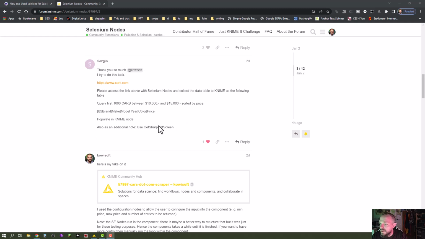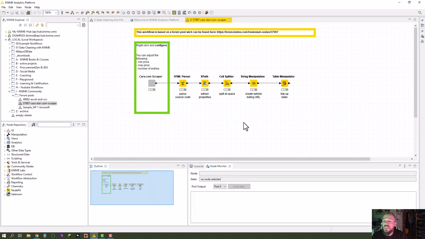So let me just quickly show you my workflow. So this is the workflow, and as I've said before, you find this workflow linked. The very first link, it goes to the KNIME Hub in the description, and you'll find that workflow there. You basically see that we first of all have a component that's called cars.com scraper, and then we have several simple nodes that basically extract and process the data. So let's just go into this.